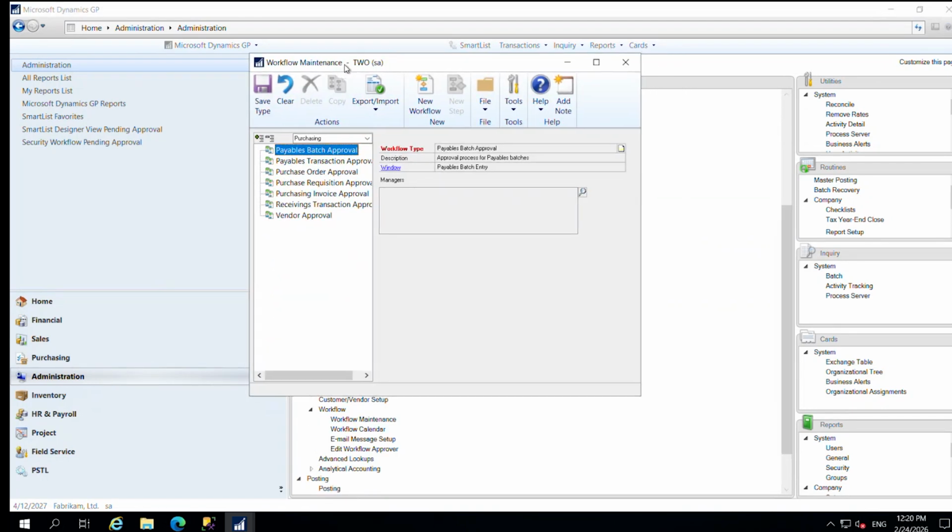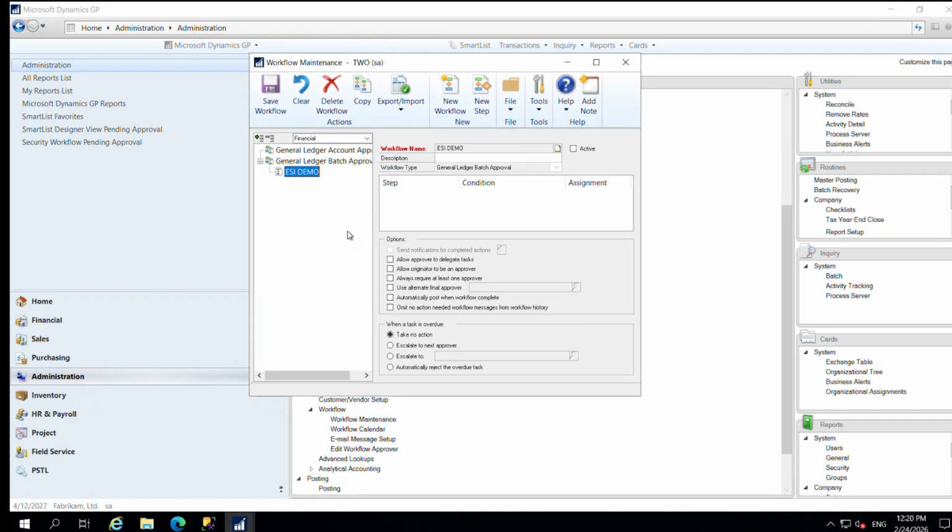Workflow originally came out in GP 2013, and they have continually added to it as we've gone through our versions. The latest and greatest update that they have added is inside of our batch approvals. I'm just going to go into one here. We can now tell it to automatically post when the workflow is completed. And this might sound like a terrifying step, but hear me out here.